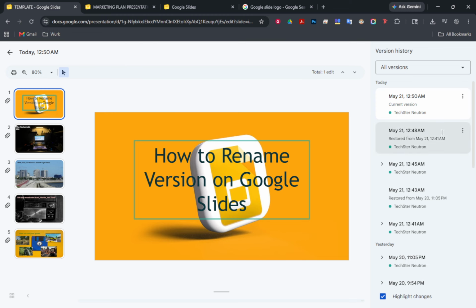Once you've found the version you want to label, look for the three vertical dots next to that version entry. Click those dots and select Name this version. Type a short, descriptive name, something like Final Draft or Before Edits works well, and press Enter to save it. Keep names consistent and concise so they're easy to recognize later. Including a brief milestone or purpose is often more helpful than a long sentence.